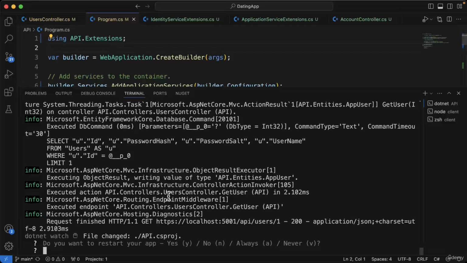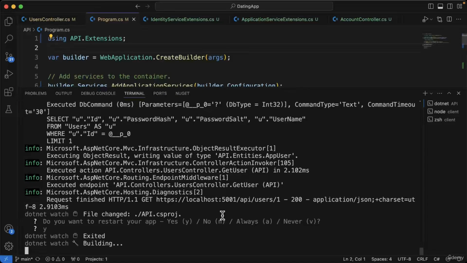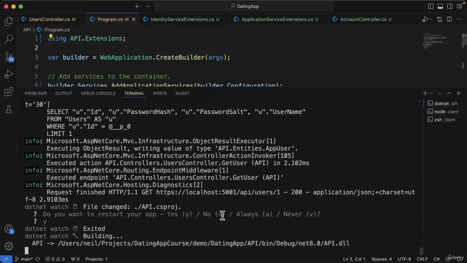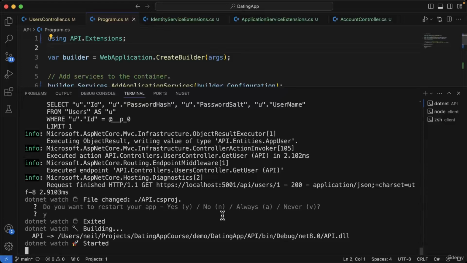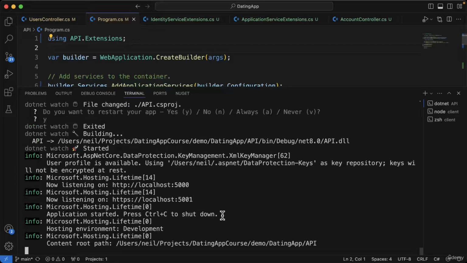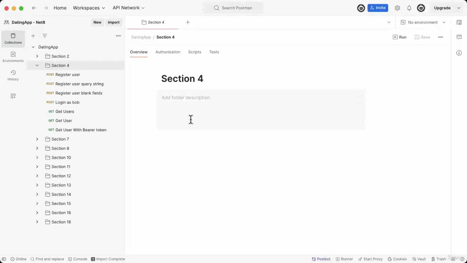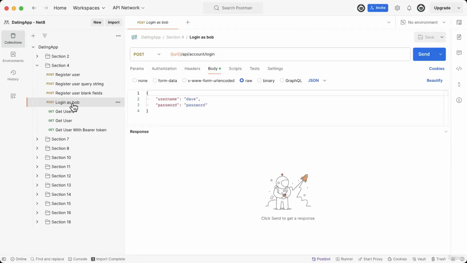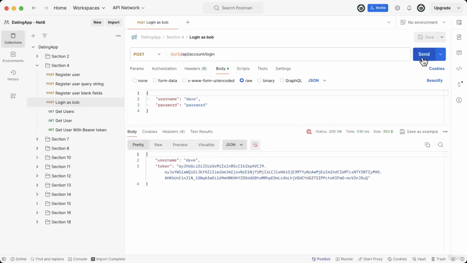And we'll go back to our terminal. And once again, hot reloading, surprise, surprise, didn't like that code change either. So we're going to restart the app once again and just run a few tests in Postman to make sure things still work as we expect them to. So once the app has restarted, let's go back to Postman. Let's try logging in, or it says login as Bob, but Dave is the user that I've been logging in with. So I'll log in as Dave.